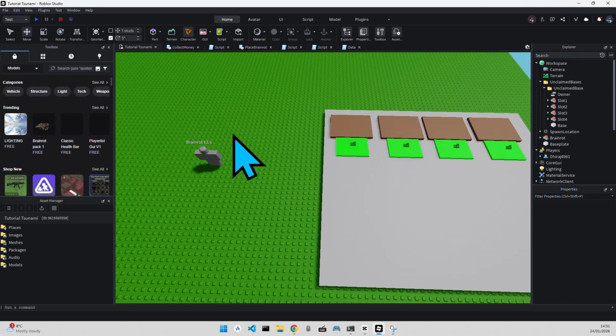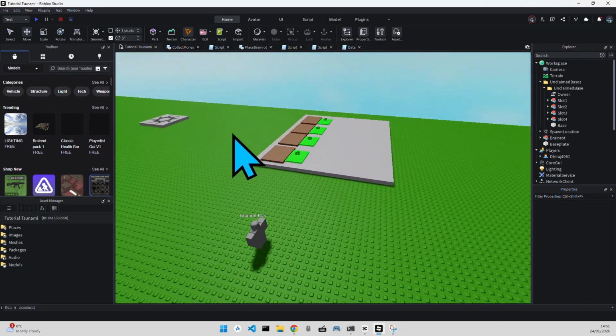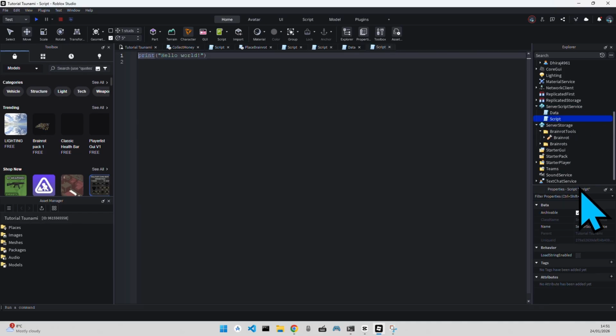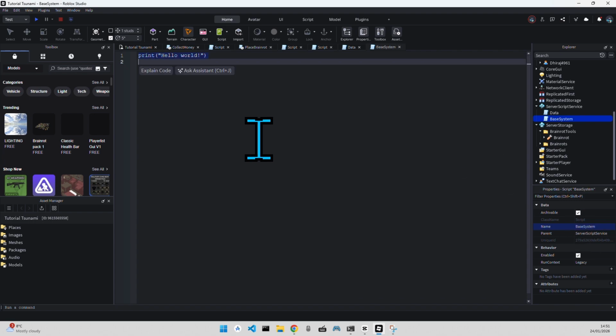Now, for the next bit, we are going to make it so that when the players join, it will save. Add a new script into ServerScriptService and call it base system. This will be really good. You just need to copy the code that I'm going to be writing. Let me just think this through a little bit. Okay, I think I'm done thinking.